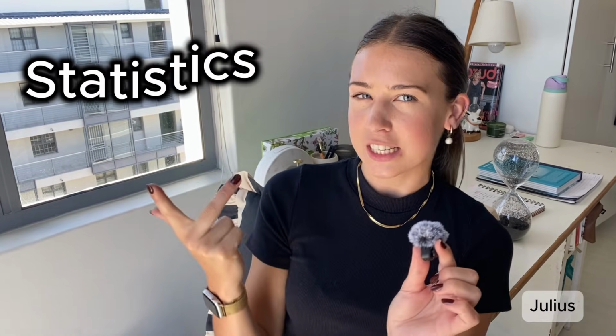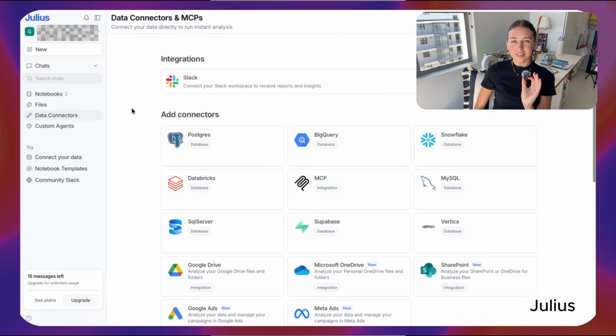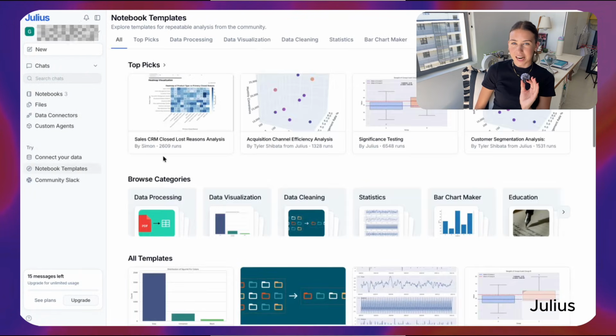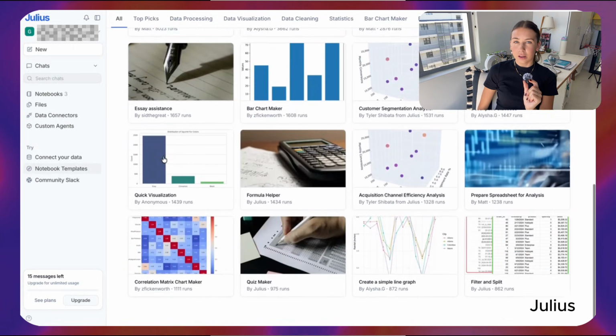And next up is Julius AI. Julius AI is amazing if you want to work with data, spreadsheets, or even statistics. So here we are on Julius's homepage. If you have a look there on the left, you can connect various different data. So there's quite a few different data connectors that you can choose from. There's various different notebook templates, quite a few there as you can see.